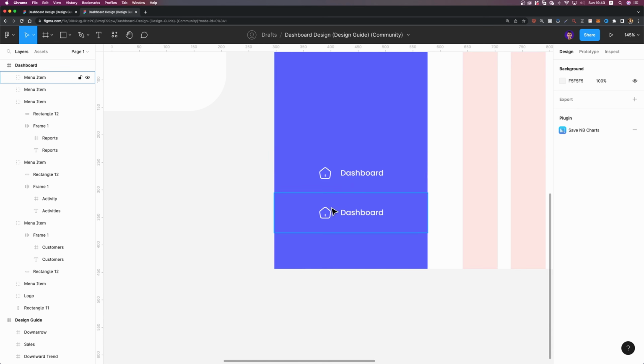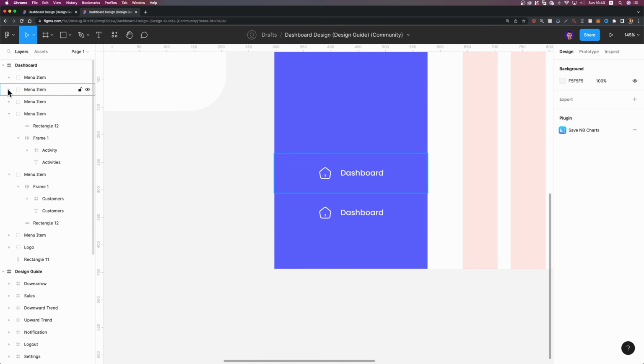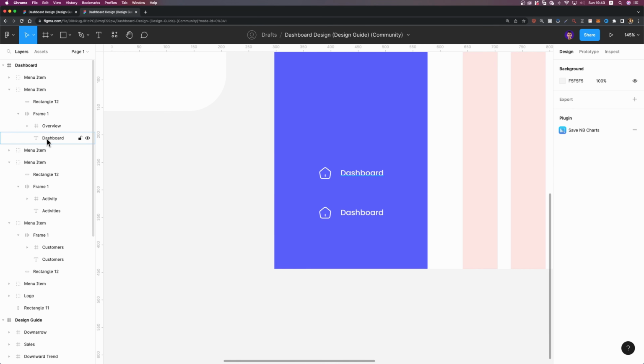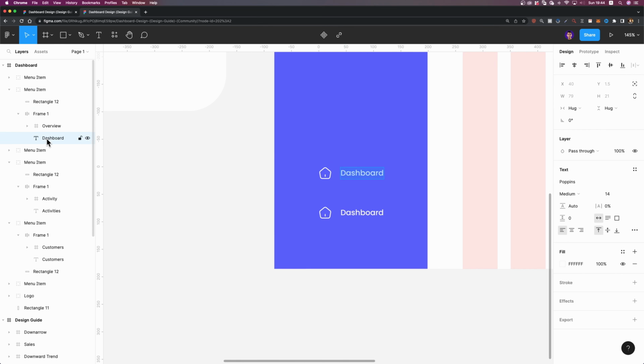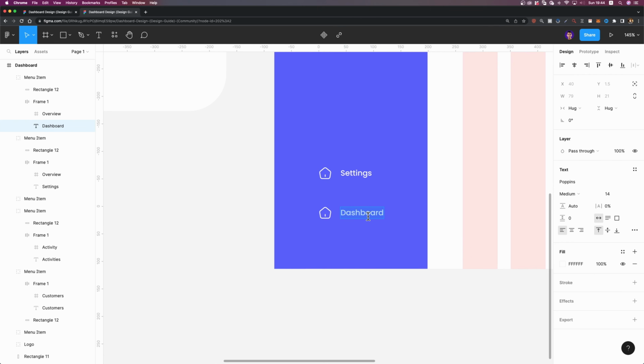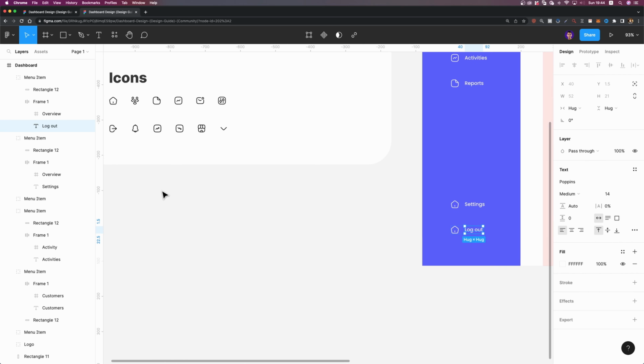Perfect. We have two more menu items here. We need to change their text. So let's start with the text. I'm gonna select it and I'm gonna change it to settings. And for this one, I'm gonna write logout. Okay. And let's quickly change their icons.